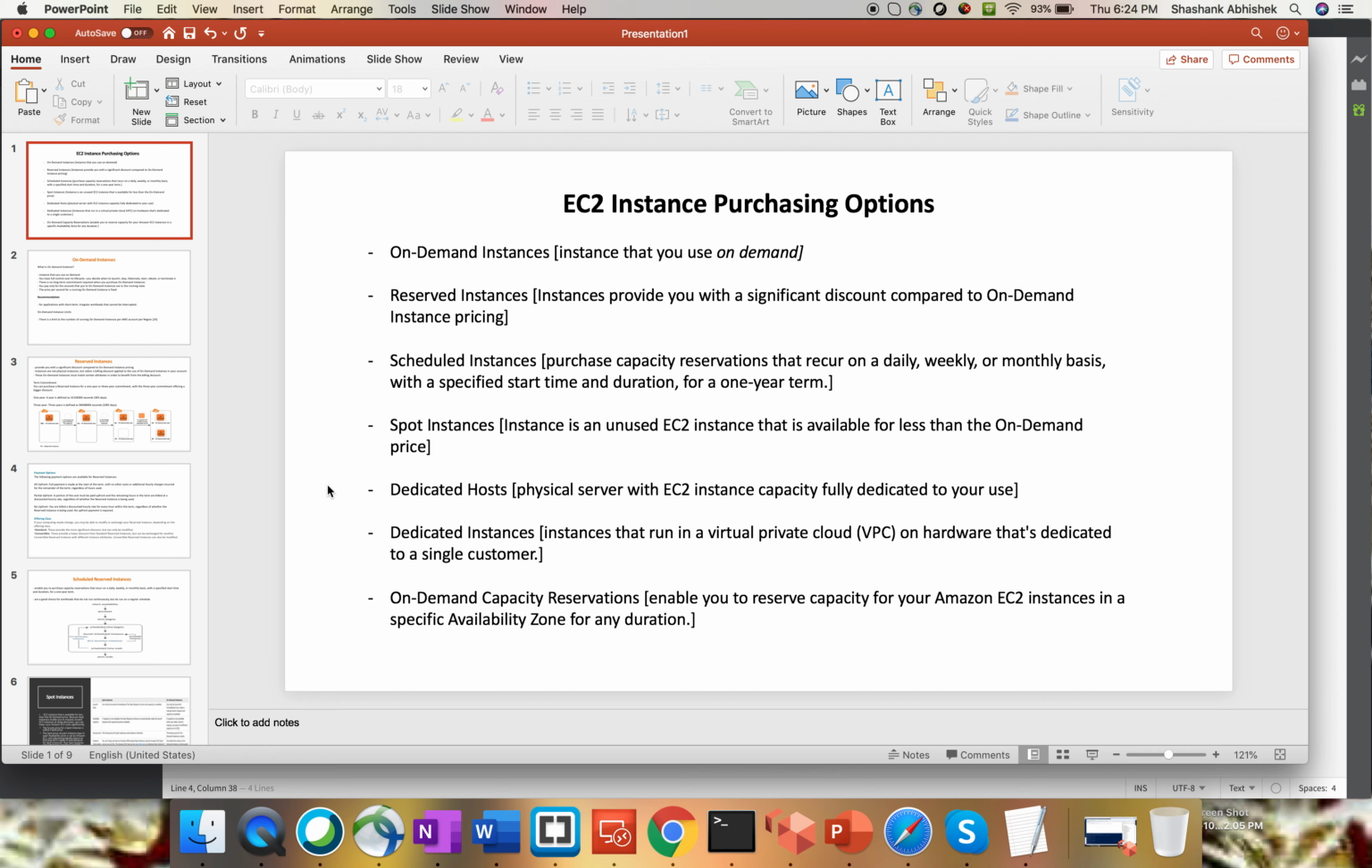The next one is spot instance. Spot instance works on bidding. You have to bid for a spot instance, which is an unused EC2 instance available for less than on-demand pricing. Let's say, for example, if your on-demand costs around $2 per hour, then a spot instance will cost somewhere around $0.50, like 50 cents. Again, this is an example, not an exact number. So you bid in spot instances, which is quite a bit cheaper than on-demand and the reserved one as well.